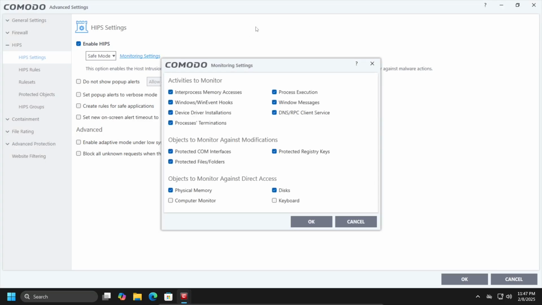As you can see, all options are checked except the keyboard and computer monitor. The keyboard option disables keystroke monitoring, meaning if a keylogger is installed on your computer that tracks what you type, checking this option will disable that monitoring. The computer monitor option adds an extra layer of protection by allowing Comodo to monitor activities on your computer, including changes to system files, registries, and other critical system components.